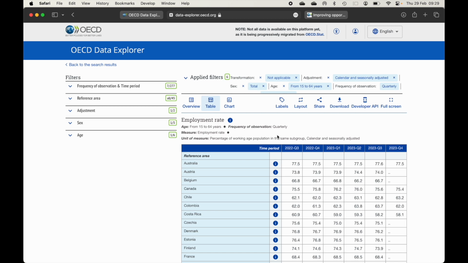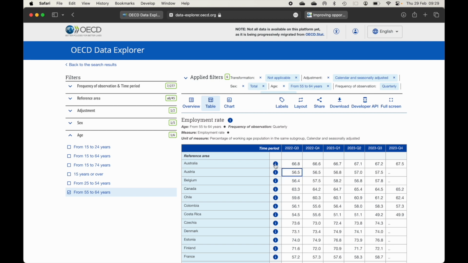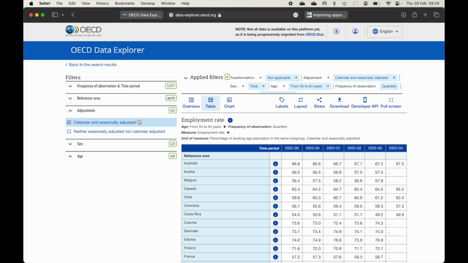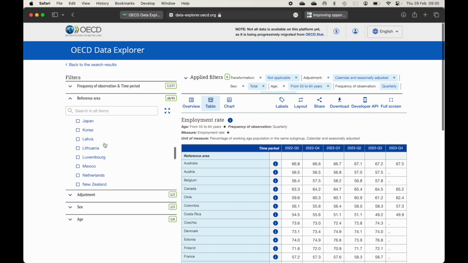So how do we go about our first task, which is to find the historical data for the OECD average? What we do is to head over here first to filters and then go ahead and select in age, we select 55 to 64, deselect that age group, and that's going to update the table. Make sure that we are in total here and also that we have calendar and seasonally adjusted data. And then for reference area, we can then go ahead and select the OECD only.